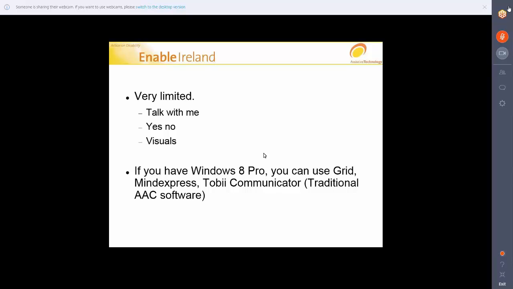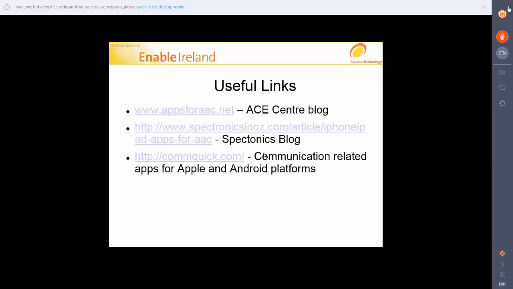I'm just going to give you some useful links as well. The AAC Centre blog is quite nice. That's a UK-based one, so often the apps that are available there are available to us. The Spectronics one is really good, but it's Australian-based, so you just need to take that into consideration. And ComQuick does actually cover Android apps as well.